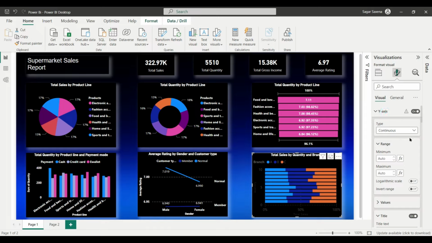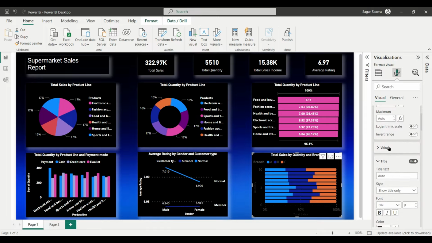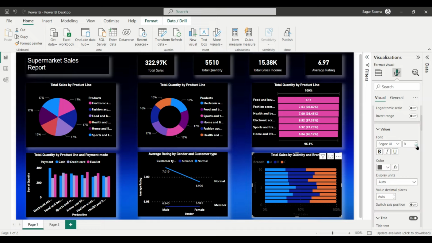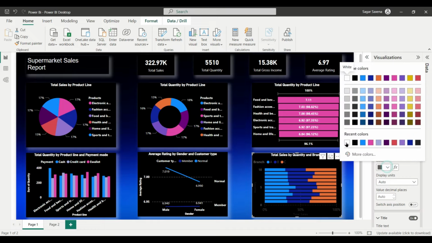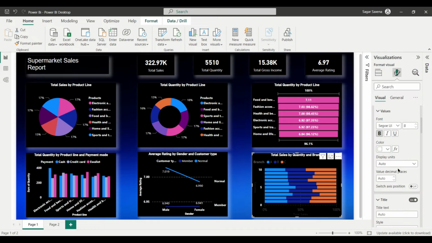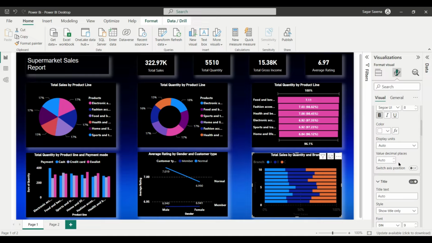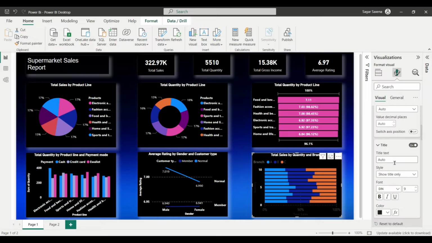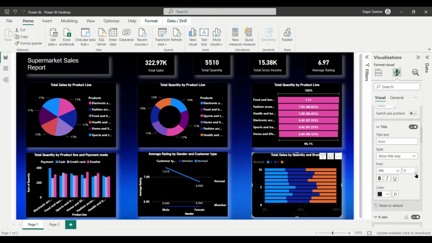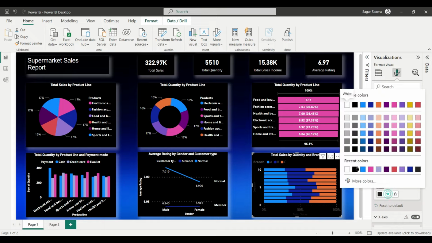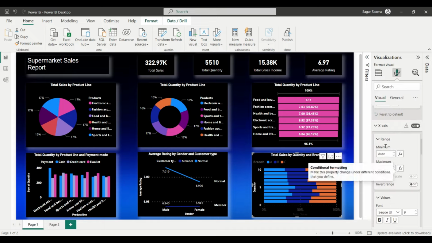y-axis, continuous type, range autos, everything will be auto. Values, you can make it 8 pixel, bold and white color. Then display units auto, value decimal points auto, title, show title only, 8 pixel, bold and of white color.